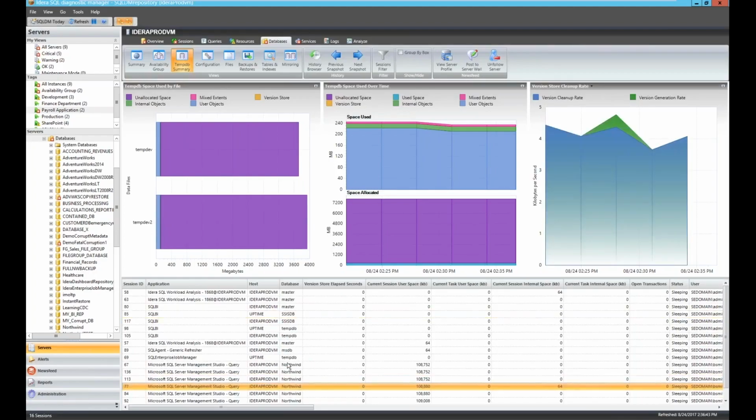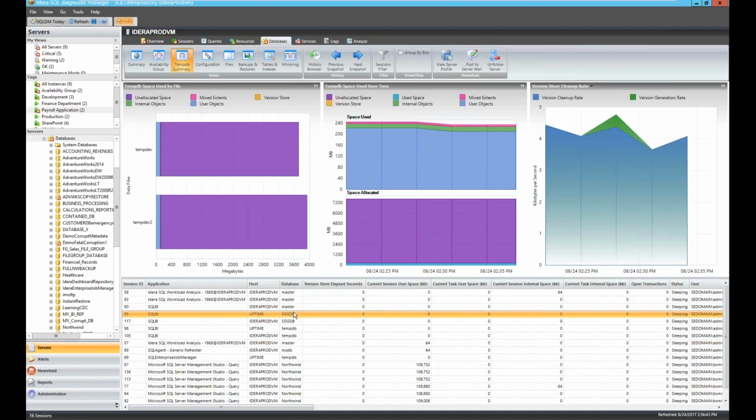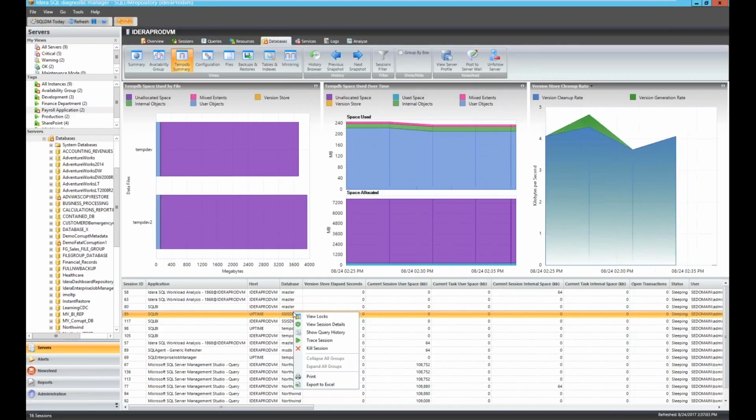The sessions that are directly interacting with Tempdb are at the bottom with the same type of management options that you saw in the session activity. Again, to look at locks, view session details, show the query history over time, trace the session, or even kill the session if you find one session is consuming a lot of space and seems to be problematic. And all of this, again, can be exported out to share with other audiences.